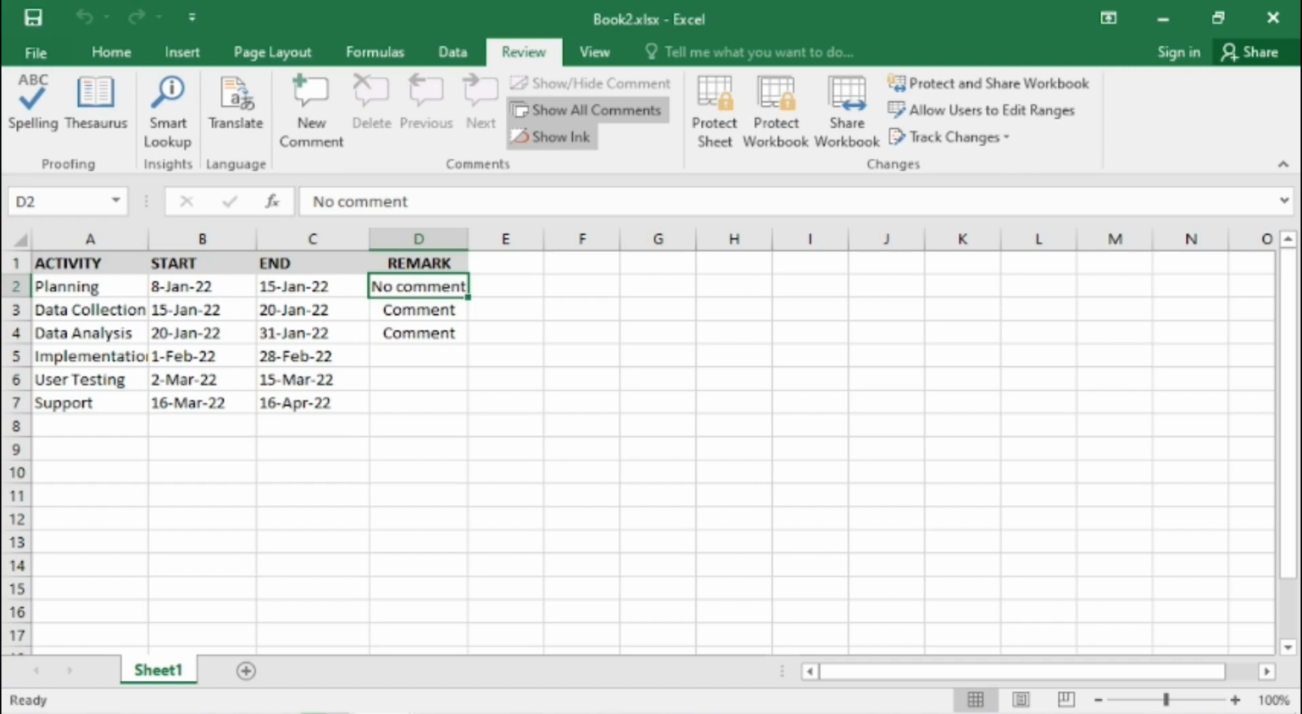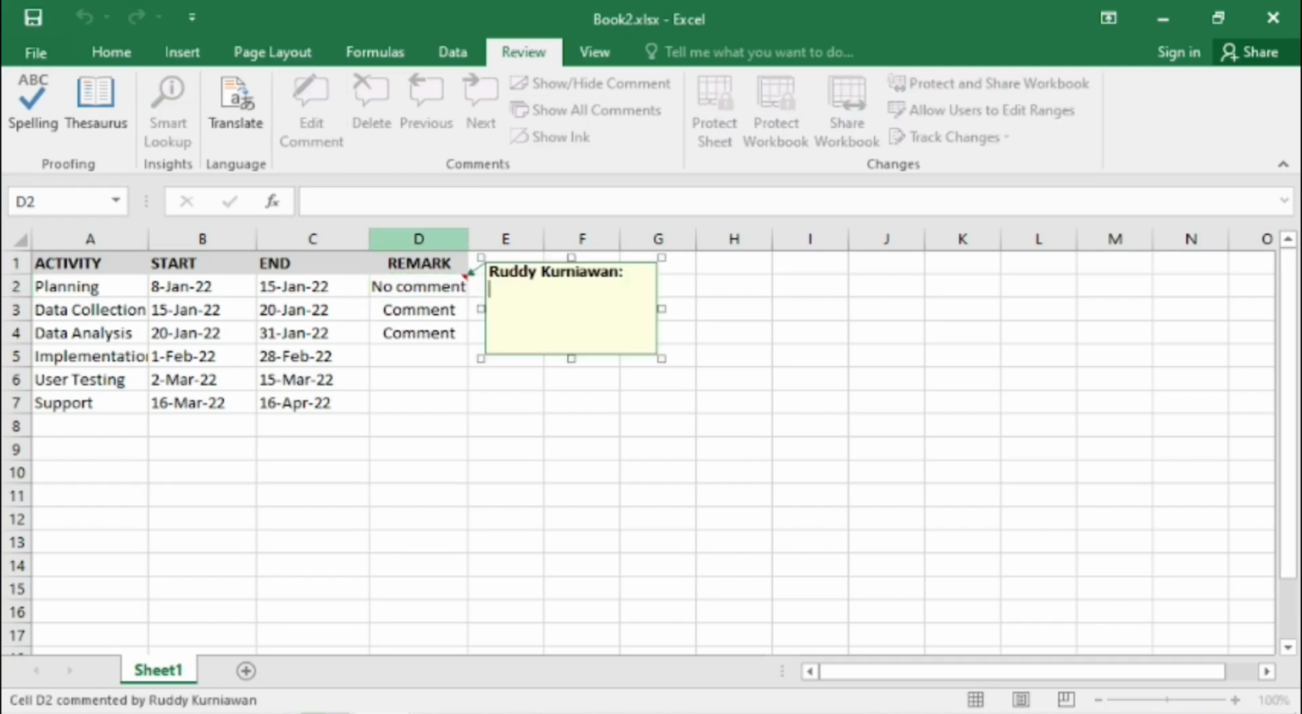From the Review tab, click the New Comment command. A comment box will appear. We will type our comment, then we will click anywhere outside the box to close the comment. The comment will be added to the cell, showing the red triangle in the top right corner. Select the cell again to view the comment.